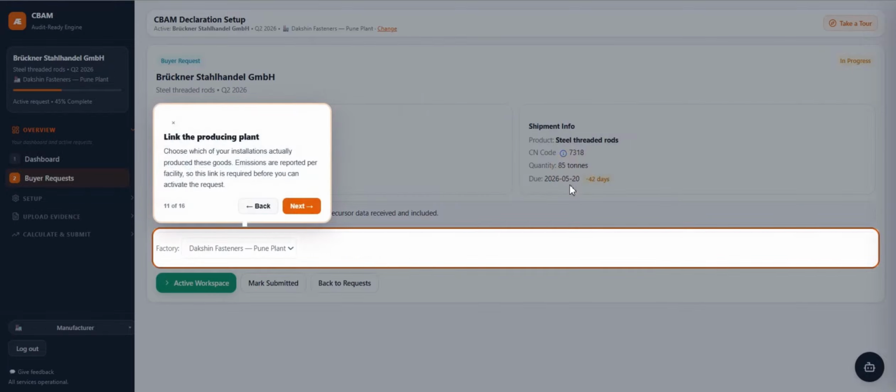Link the producing plant. Choose which of your installations actually produced these goods. Emissions are reported per facility, so this link is required before you can activate the request.